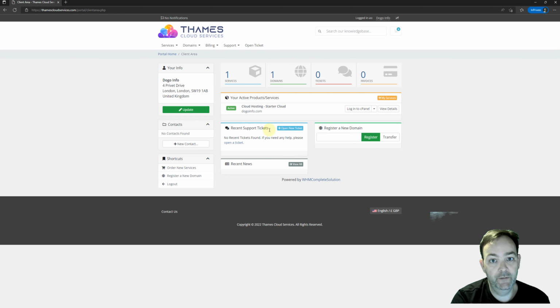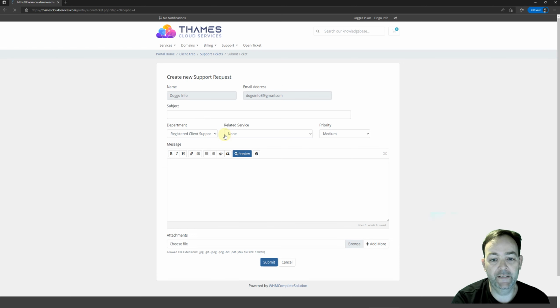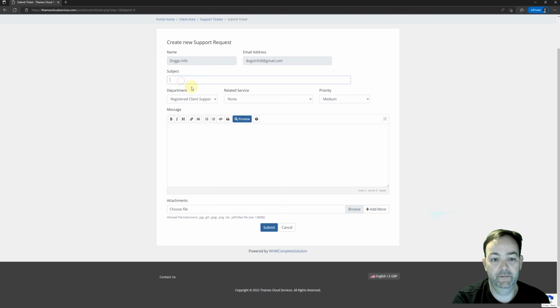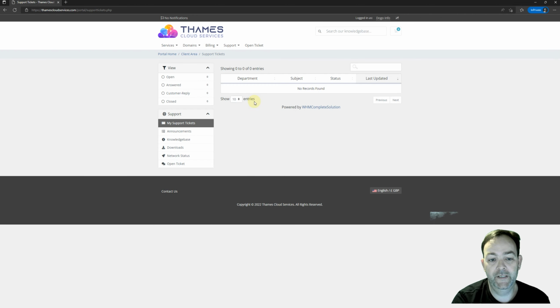But if you want to do it manually by raising a ticket here, you can just click open ticket, and you'll see there are sort of WordPress site migrations, pre-sales. Now you want to go to the registered client support. You click on that, and then you can just go in, type your subject, and type in your ticket and submit it, and then your ticket will be over here.